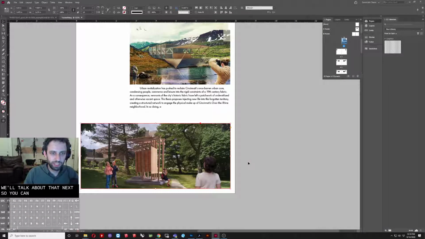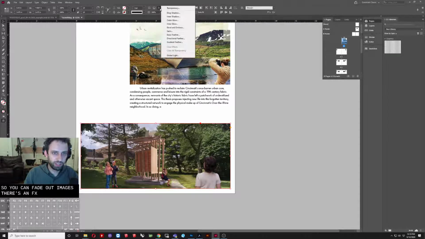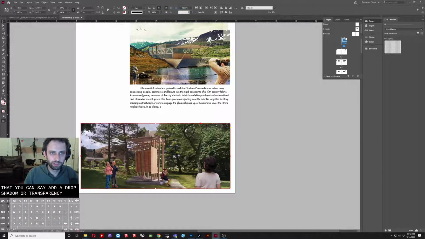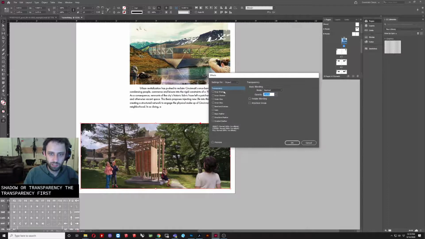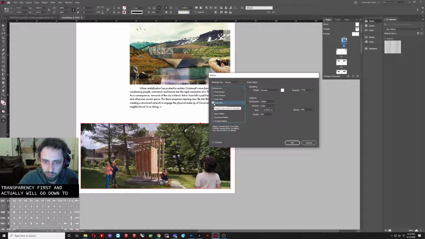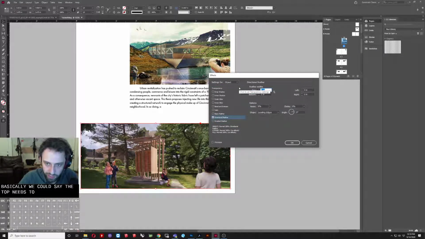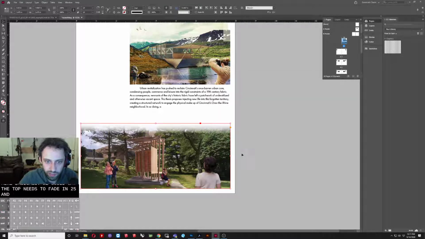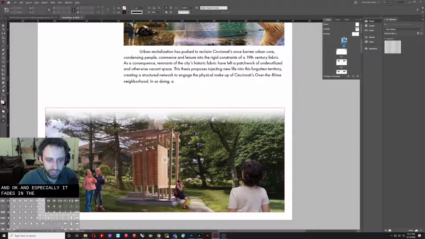So you can fade out images. There's an FX panel up here that you can say add a drop shadow or transparency. So let's do the transparency first. And actually we'll go down to basic feather, or actually we'll do directional feather. So directional feather here, basically we could say the top needs to fade in 0.5 and hit OK. And essentially it fades in that edge.